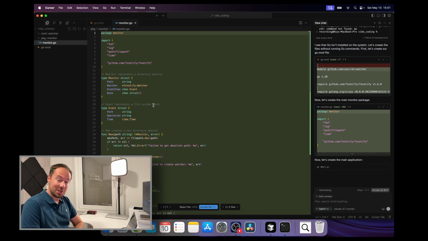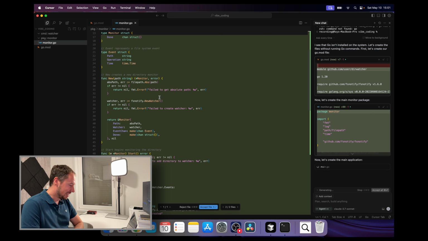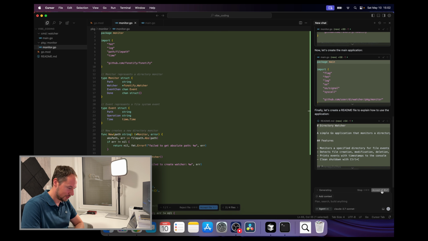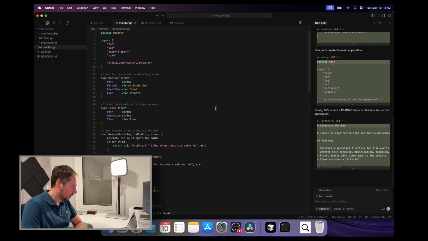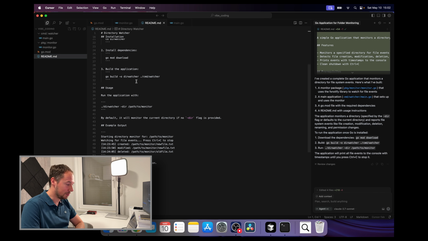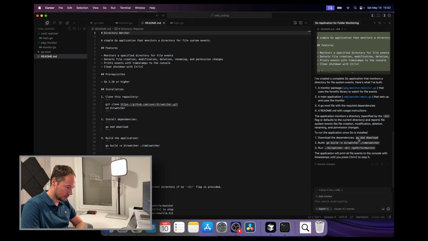Now, I'm very happy I don't have to dive into this because it would take me quite a bit of time to understand this. There's a README file. Don't have to do that anymore. Okay. Here's what I've built: a monitor package, a main application that sets up and uses the monitor. Sure. I'll just ask it, how can I run it?